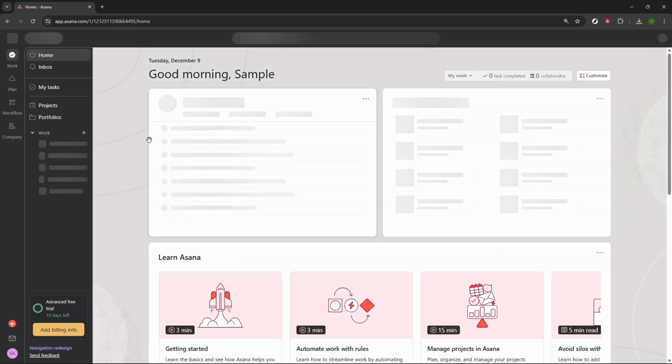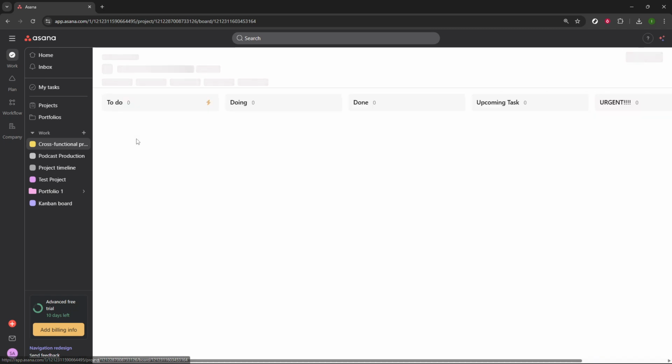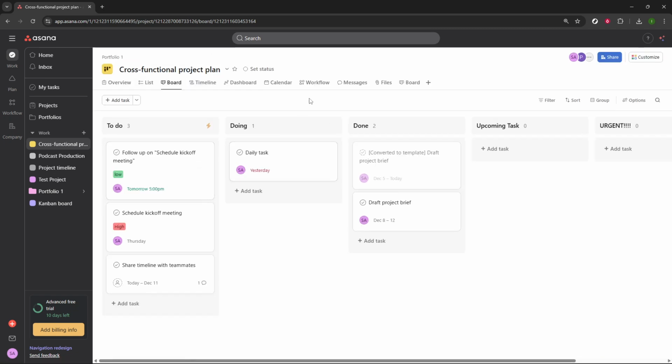Once you're in, open the project where you want to set a default view. You can find it from the left sidebar, the home screen, or by using the search bar at the top. Click the project name to enter its main page.